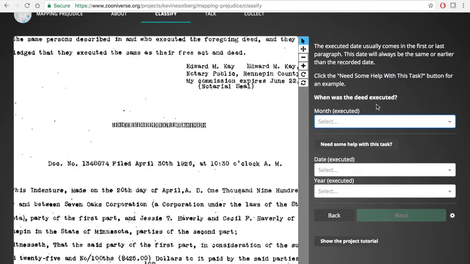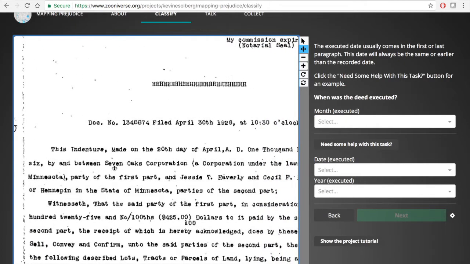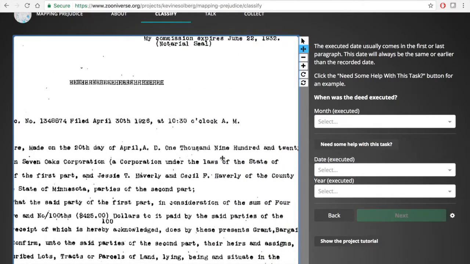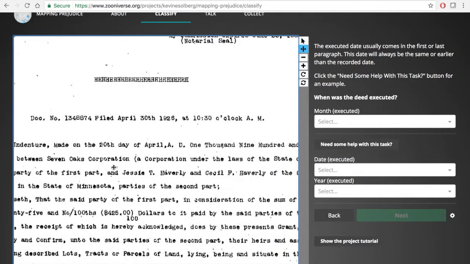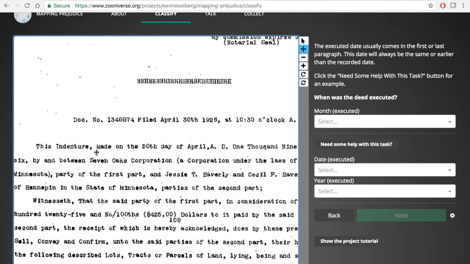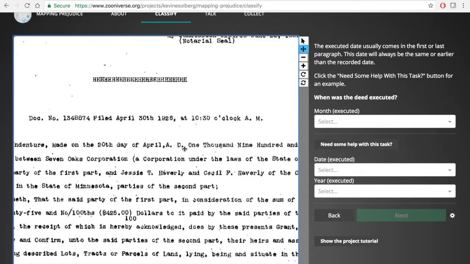In this case, instead of when the deed was recorded, we're looking for when the deed was executed. This is the date that comes in the text of the actual deed itself, in this very first paragraph, where it says, this indenture, made on the 20th day of April, A.D., 1926. The date that the deed is executed usually comes before, or is an earlier date than, when the deed was recorded. In this case, it was executed on the 20th and recorded on the 30th. This is a good way to tell which date is the executed date and which date is the recorded date.